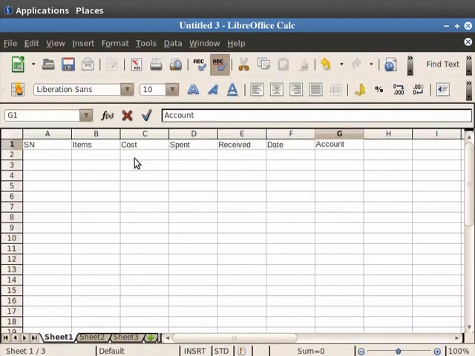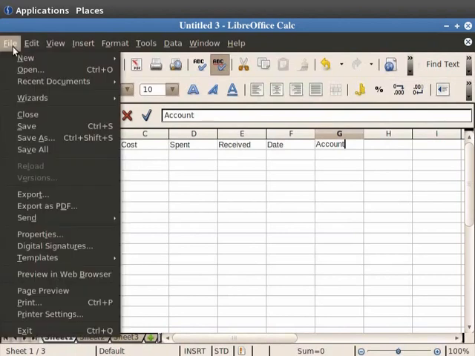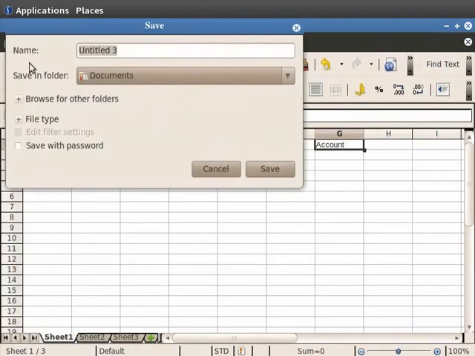To save this file, click on File in the menu bar and then click on the Save As option. A dialog box appears on the screen where you are required to enter the name of your file under the Name field. So enter the name of the file as Personal Finance Tracker. Below the Name field, you have the Save in Folder field, where you are required to enter the folder name which will contain your saved file.